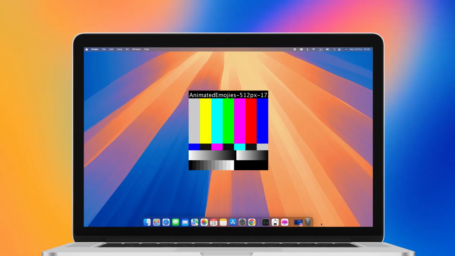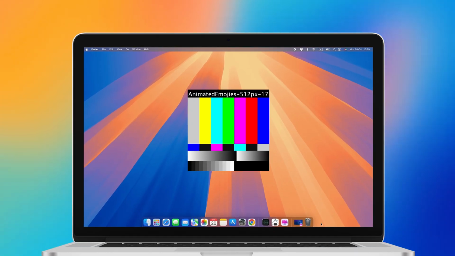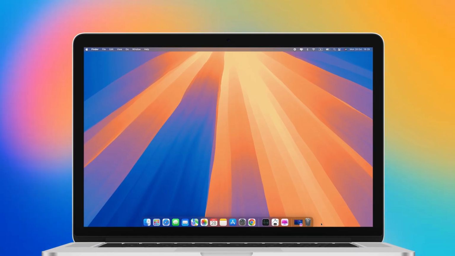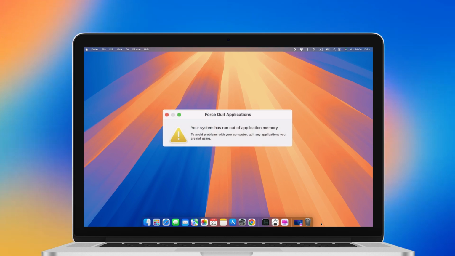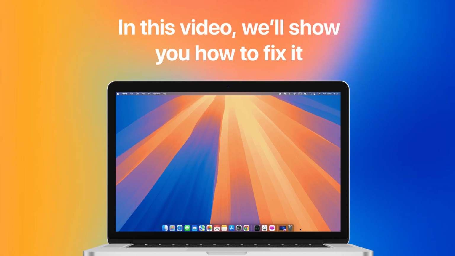The memory management in macOS is pretty robust. However, it's not perfect, so you may still see an error message saying your system has run out of application memory. In this video, we'll show you how to fix it.